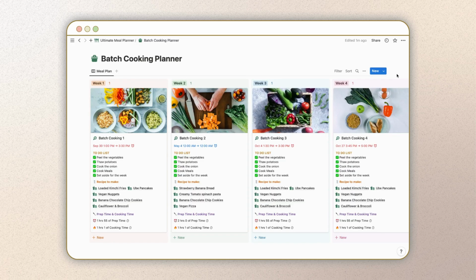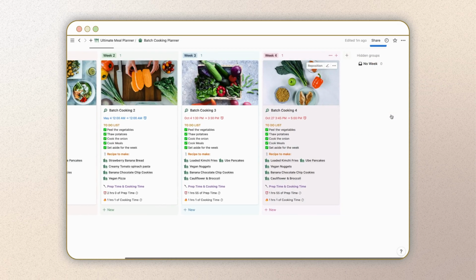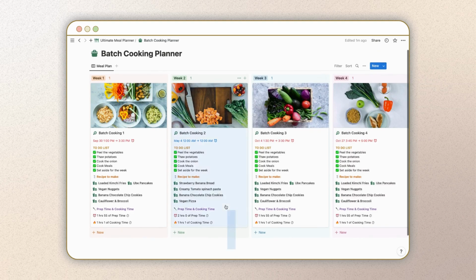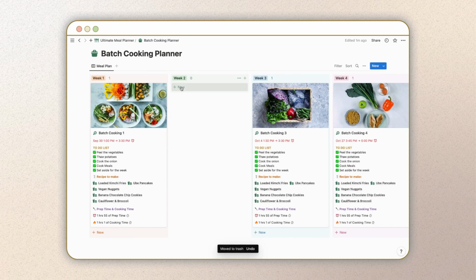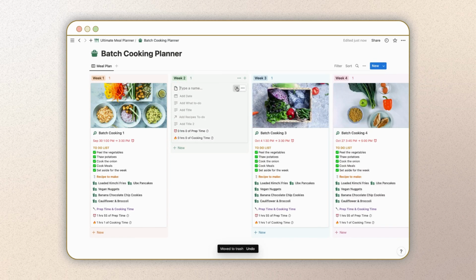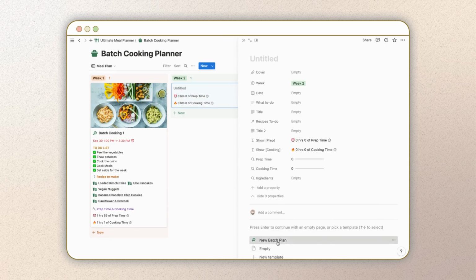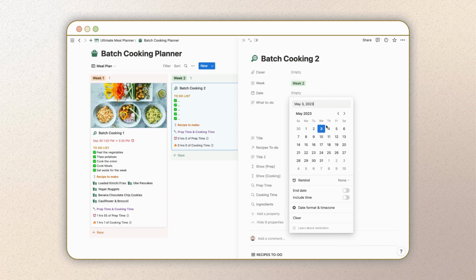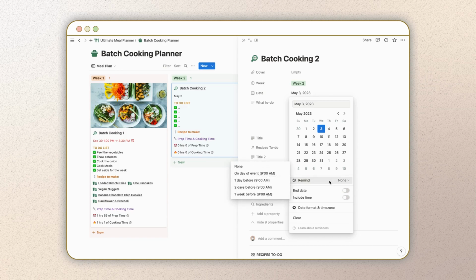The batch cooking section is divided into 4 columns, where you can configure your sessions for the week. To add a new session, remove an old one and click on the New button located just below the week. Write the title of your new plan and click on it to open a new side peek page. Add a date for your plan and don't forget to add a reminder to be notified by Notion directly. You can also add an end date and include time.